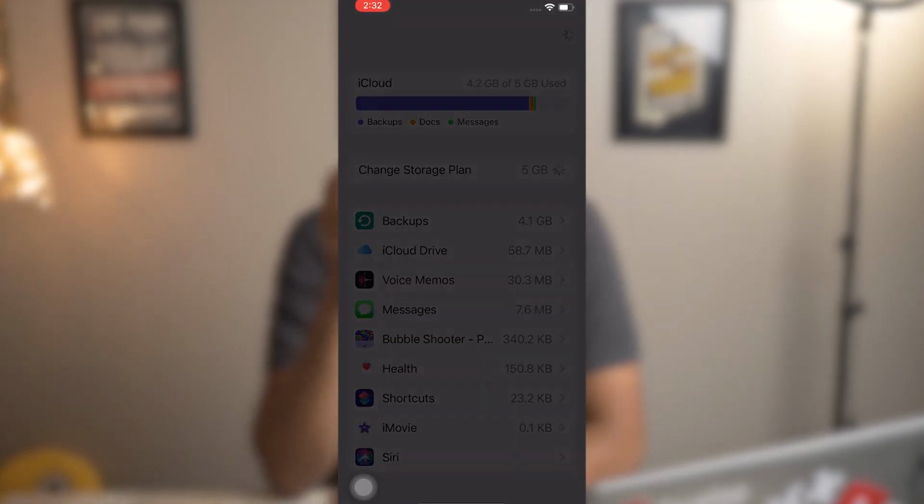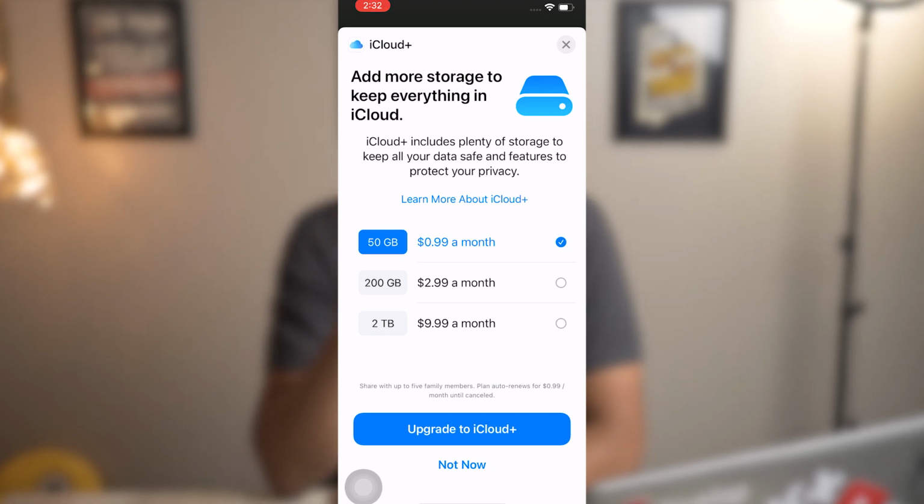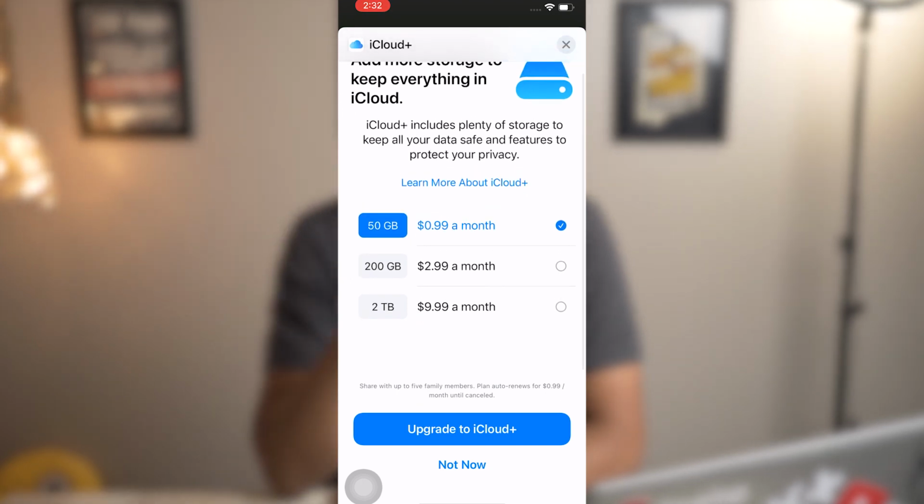If you have any more data, which is common nowadays because we need more storage for everything, then in that case either you have to delete some of the files on your iCloud Drive, or you have to pay Apple a premium to get more storage, which is a monthly subscription, and you have to pay it every month.